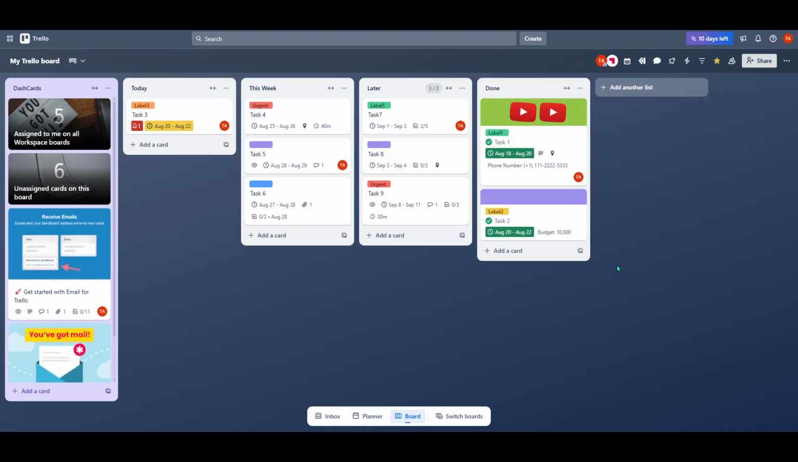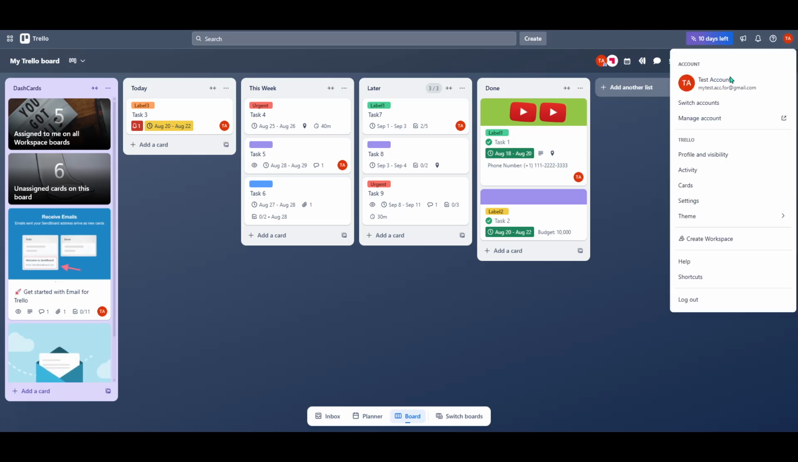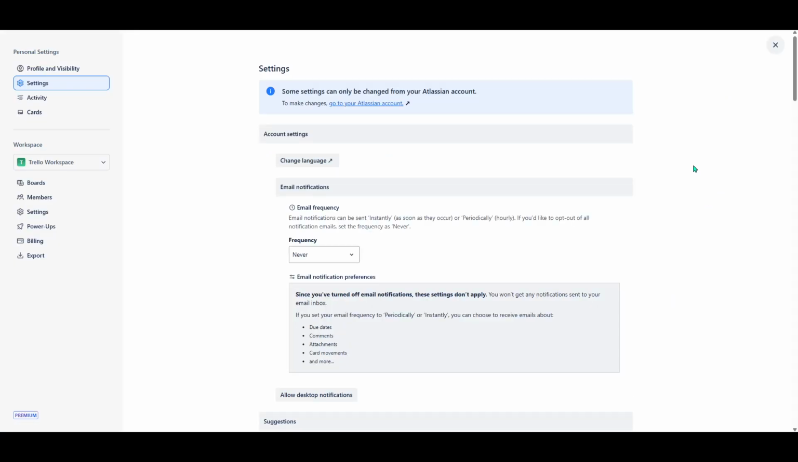Firstly, let's get started by navigating to the top right corner of your Trello interface, where you'll see your profile icon. Go ahead and click on this icon. It's your gateway to customizing your Trello experience. Once you've clicked on your profile icon, a drop-down menu will appear. From here, you'll want to click on Settings.